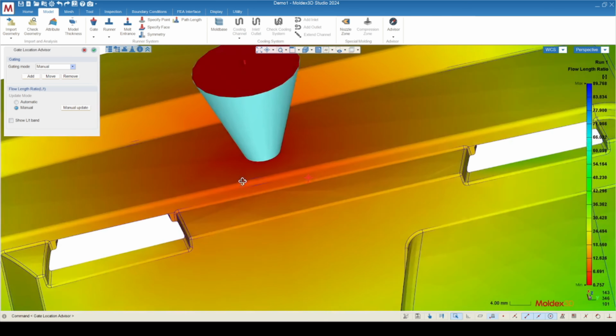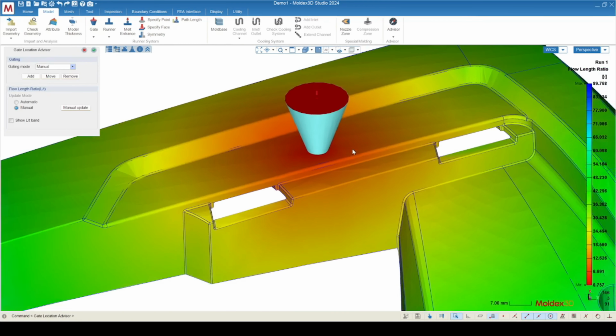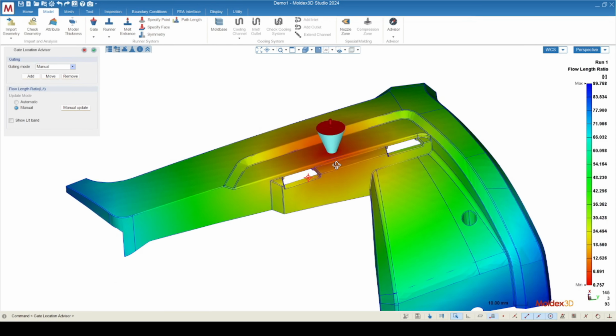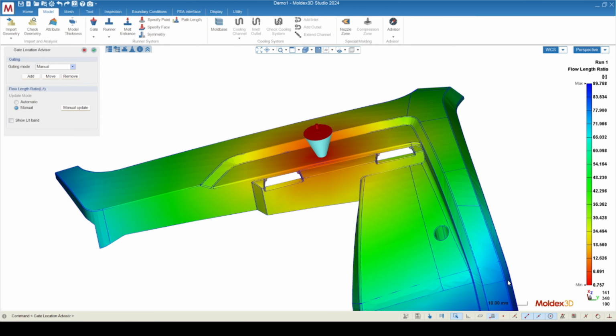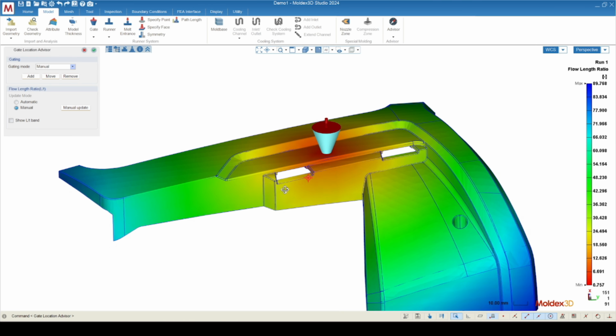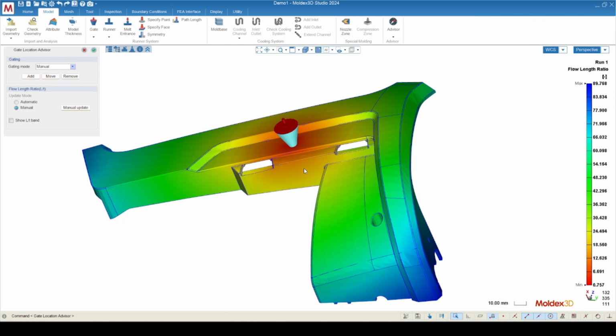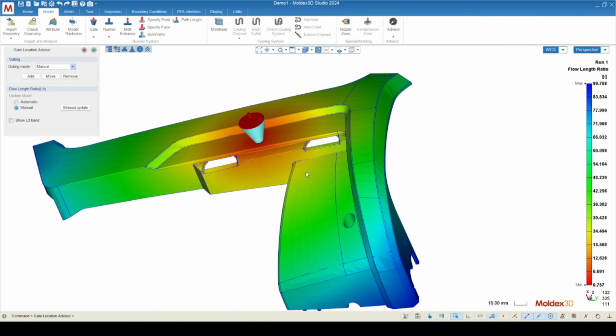This means that we're trending in the wrong direction as far as a balanced flow is concerned, and maybe the left side of the part and the right side of the part are becoming less balanced with one another. Being that we're moving the gate further away from this feature over here, it tells me that this corner is probably the highest flow length ratio.